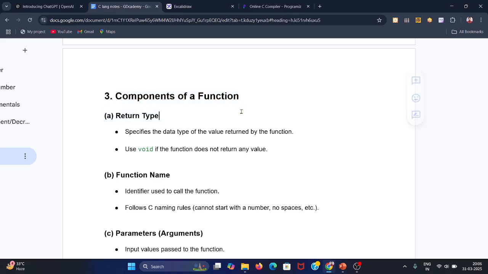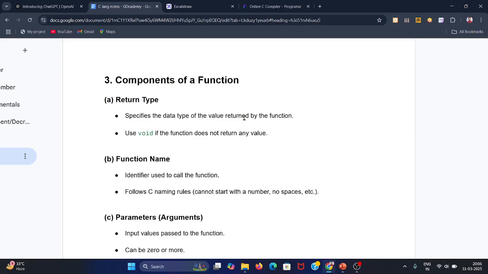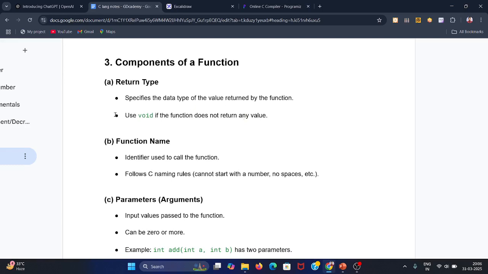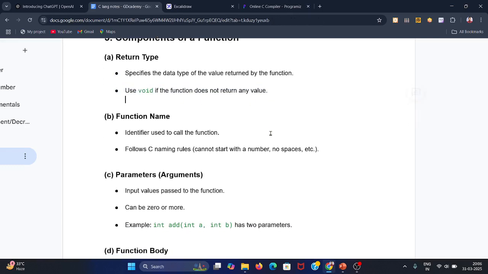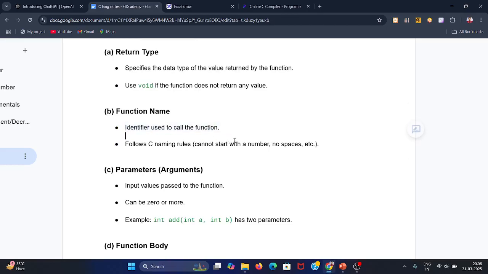Now let's compare the components of a function. So what are the components of a function? Return type specifies the data type of the value. I have already discussed this in easy language, you can just check it out. I'm not rereading this. Use void for a function that does not return any value. After that there is the function name, the identifier you use to call the function. We use the function name to call the function, as we have done in a program previously at the beginning. And it follows C naming rules.